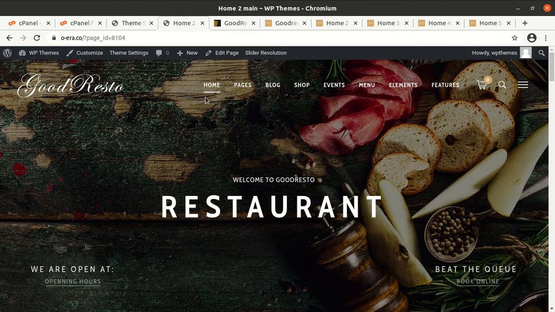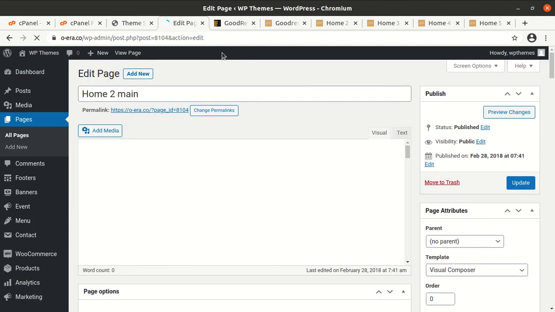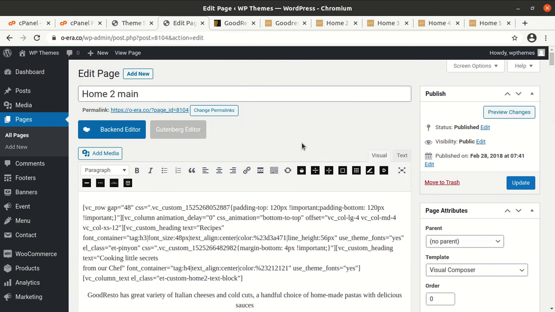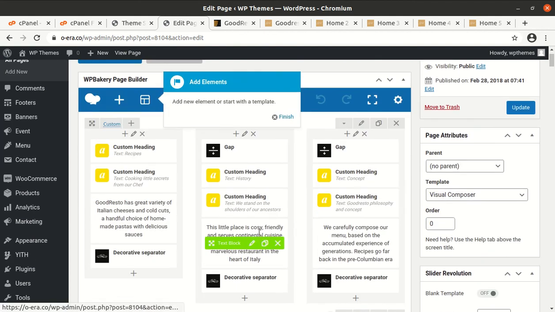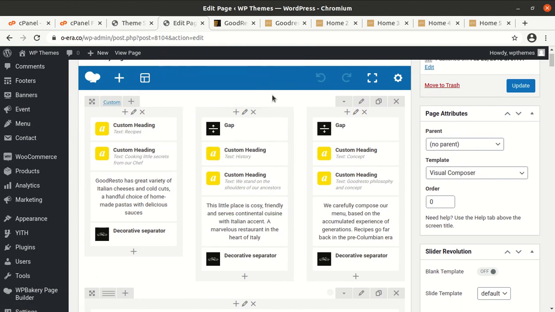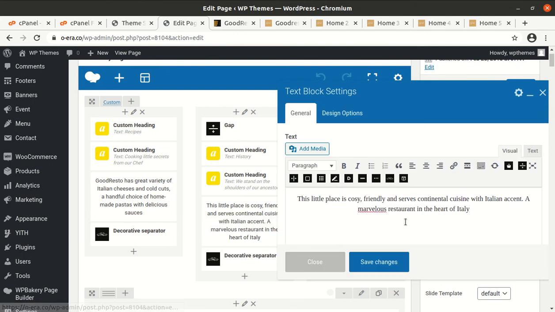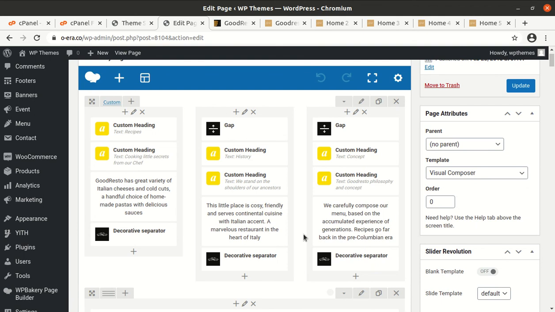I'm just editing this page, that is the home page. Just click on edit page option, and the theme uses WP Bakery Page Builder, and it is very simple to use. Even a non-technical person can do such changes. Just click on backend editor, and everything is activated now. And you just need to click on the simple pencil icon, and you can change the text simply. And just keep in mind that you have to use same length text to maintain the integrity of the website.